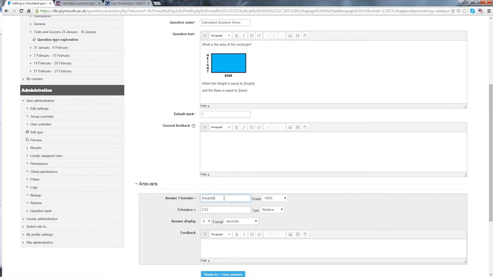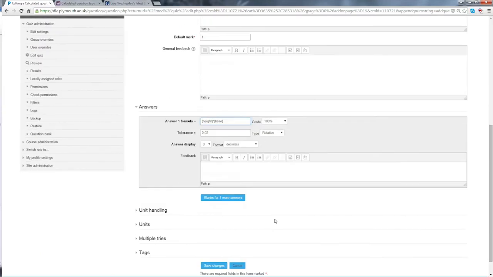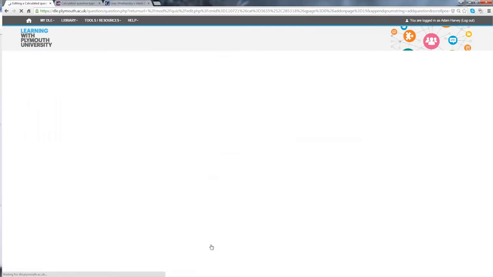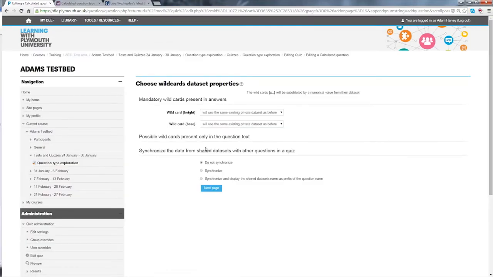So again, we're using these wildcards here, but we're writing out the formula as it would be made on a calculator, made in your mind, made in your workings out. So it's for the area of a rectangle, it's height multiplied by base. So we save that. We're going into choose a wildcard dataset properties.